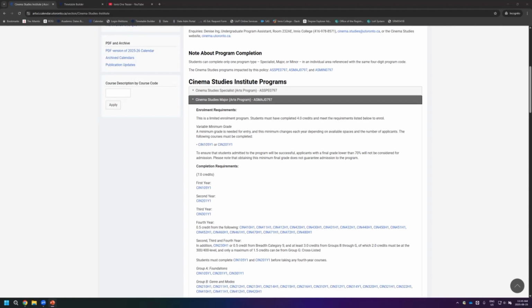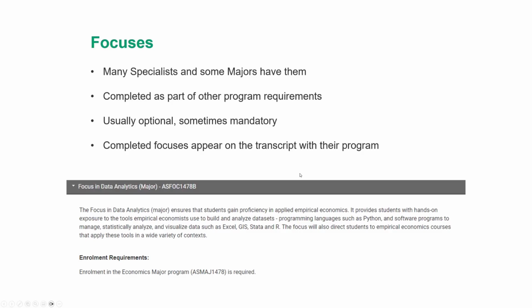And then, sorry, last thing. So Tallulah, a focus. So focuses are specifically, let me just go back to my slide for this. Focuses are not always available for programs, but if they are available, they are clusters of courses that exist within a major or a specialist. And should you take that cluster of courses whilst completing your major or specialist requirements, you will also earn that focus.